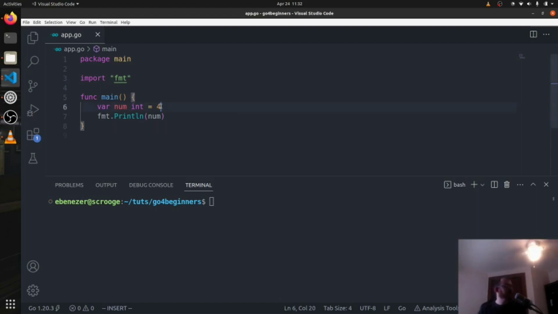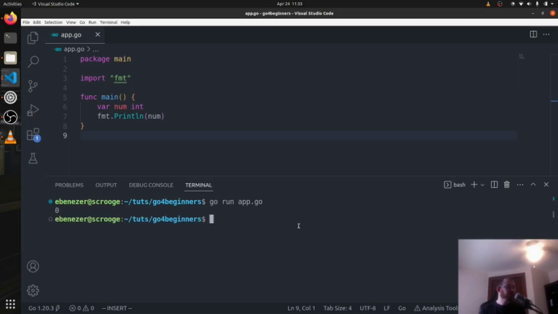So we know this works, but now what if we do this? So we say var num int and we don't assign it a value. In this case it'll initialize to the number 0, and any int that's uninitialized will automatically become 0 in Go. So if we print this, we save it, we run it, oops, clear, go run app, you'll see we get 0, which is the uninitialized variable, but it initializes itself to 0.